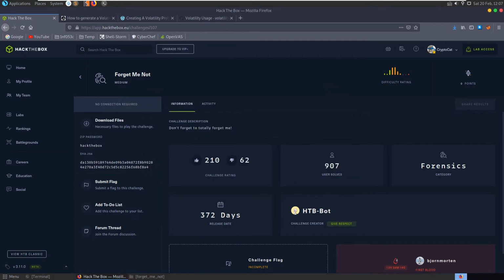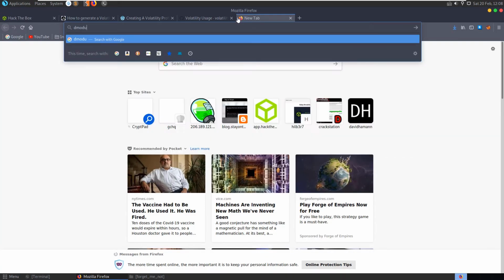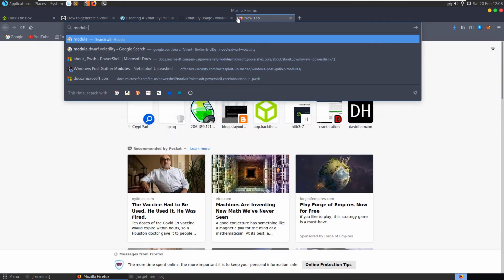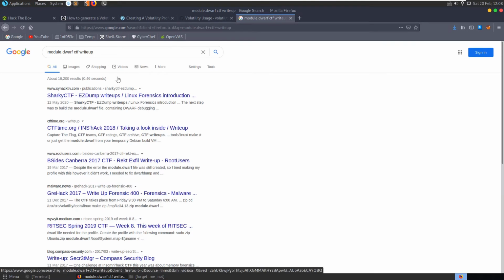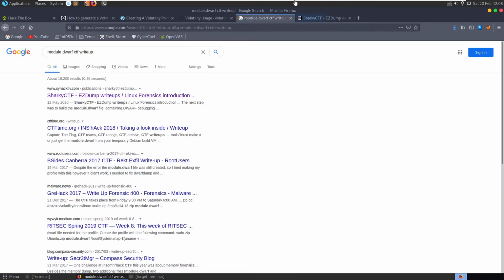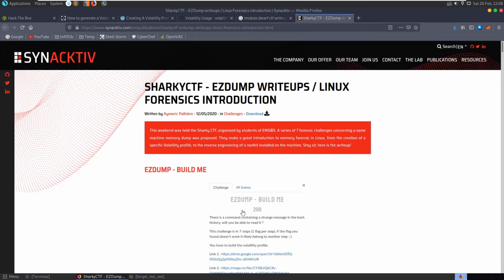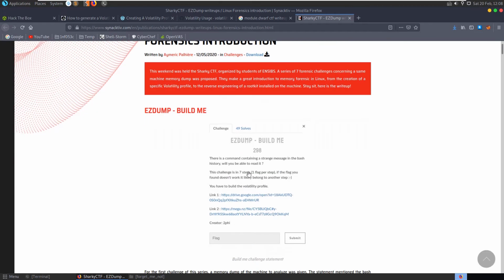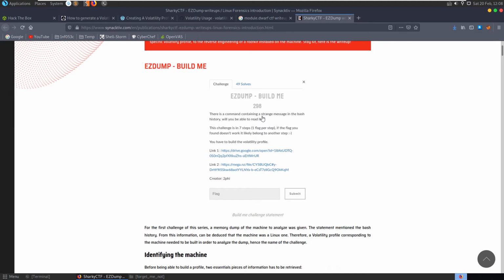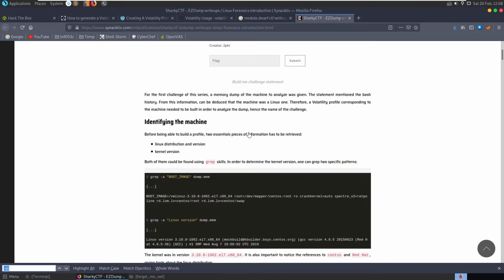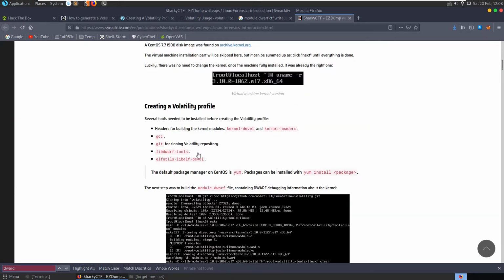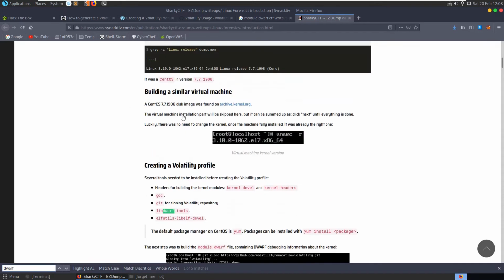Okay, let's do a bit more research into this. So I'm going to search here for module.dwarf CTF write-up. See if there's any similar previous challenges that we can take a look at. I see one here, Sharky CTF from 2020, or it was written 2020 anyway, and identifying a machine. Let's see where dwarf is first mentioned. Dwarf, okay. Creating a volatility profile, building similar.